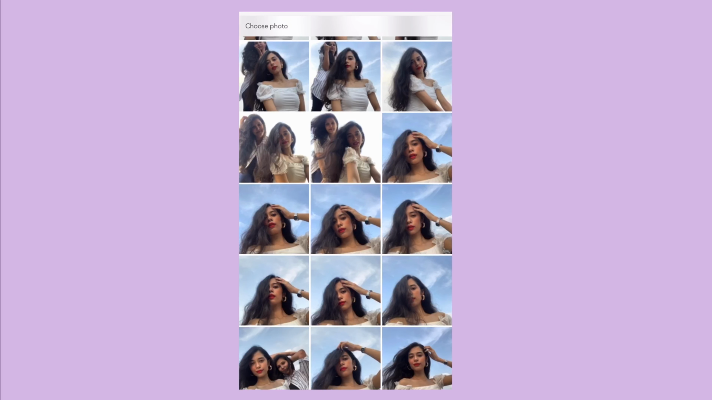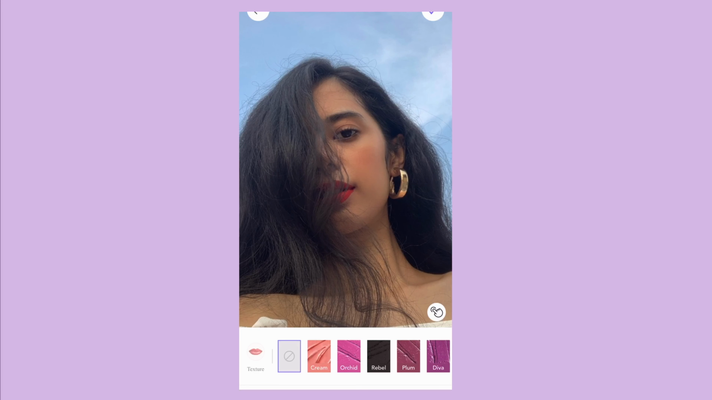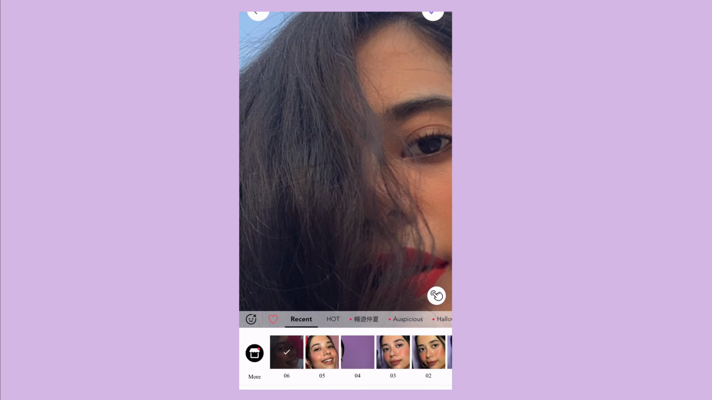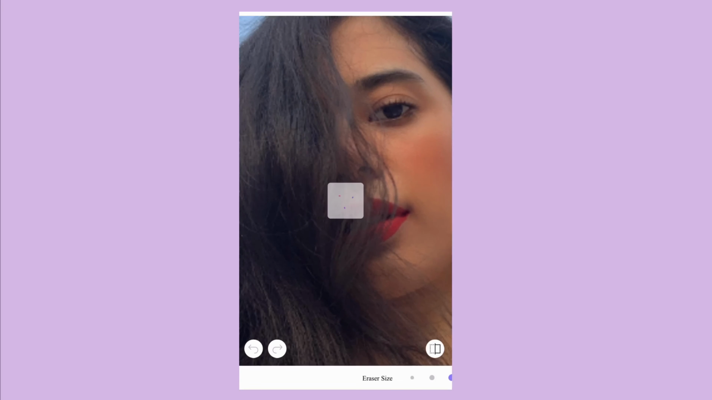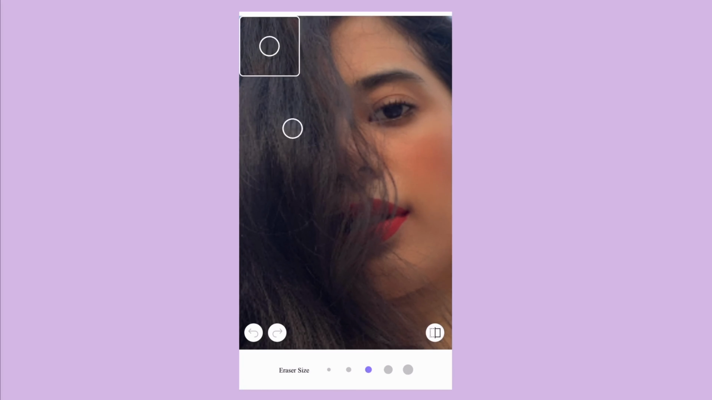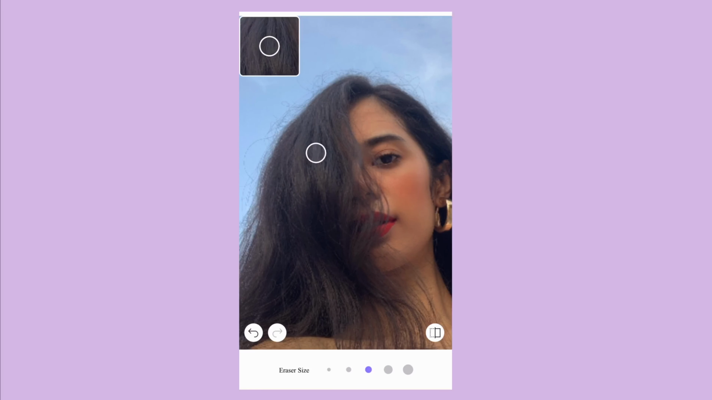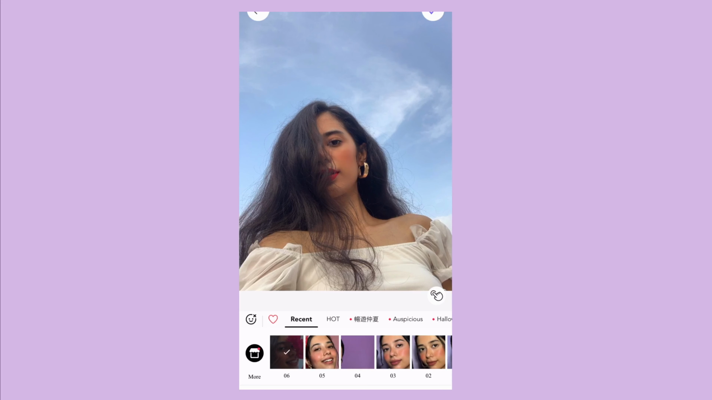Also, the one thing that I really like about Makeupplus is that you can easily erase any kind of makeup that you don't want. Like, ye picture mein mere baal pura mere muh ke upar aa rahe hai, so I can easily tap the finger icon and then easily erase and remove all of the makeup that is sitting above my hair. This is one of the reasons I absolutely love Makeupplus. You can easily erase any kind of makeup that you don't want.